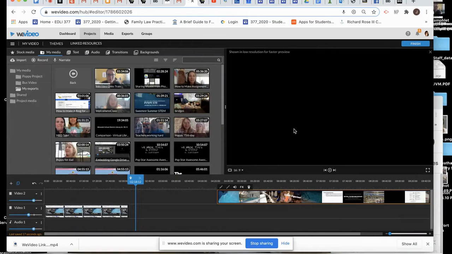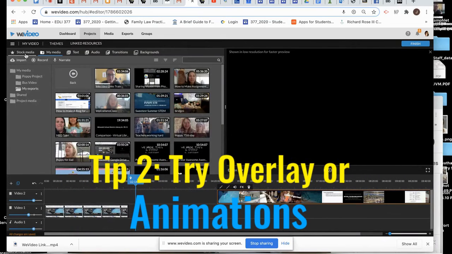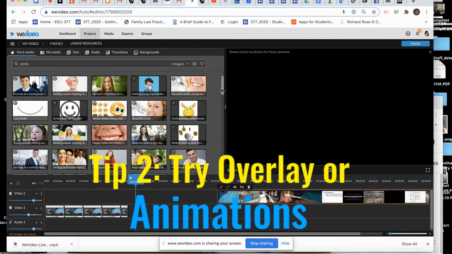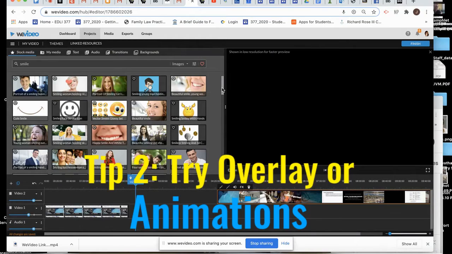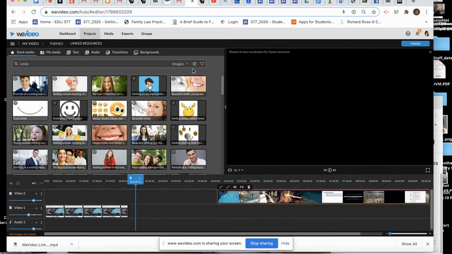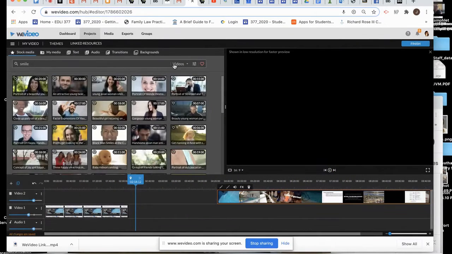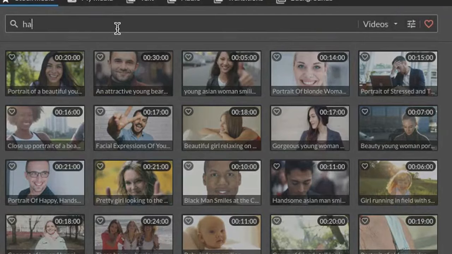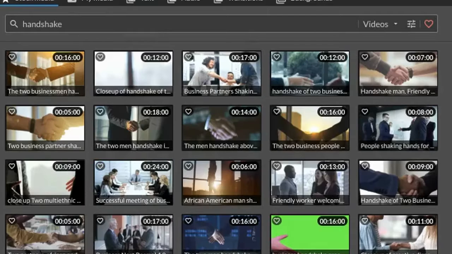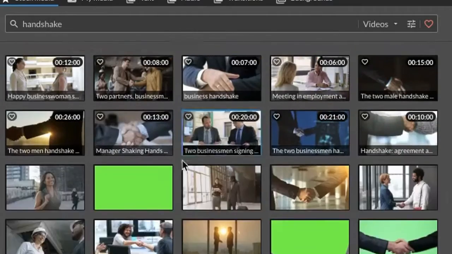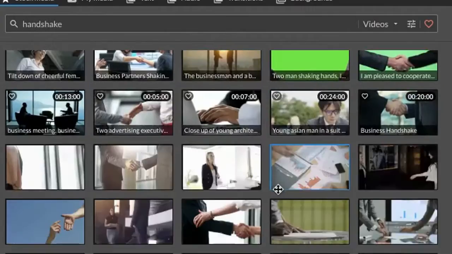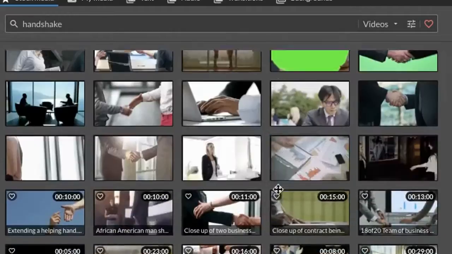Stock media tip number 2. Whenever you can, use animations and overlays. So I am going to toggle so that I'm only searching for videos. And I'm going to look for a handshake image that I can maybe use on top of an existing image in my story. So as you can see, this is a hugely robust database of various images.